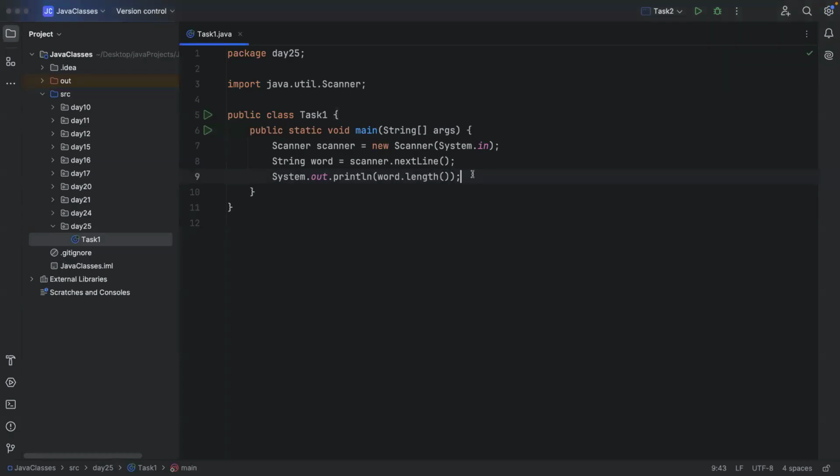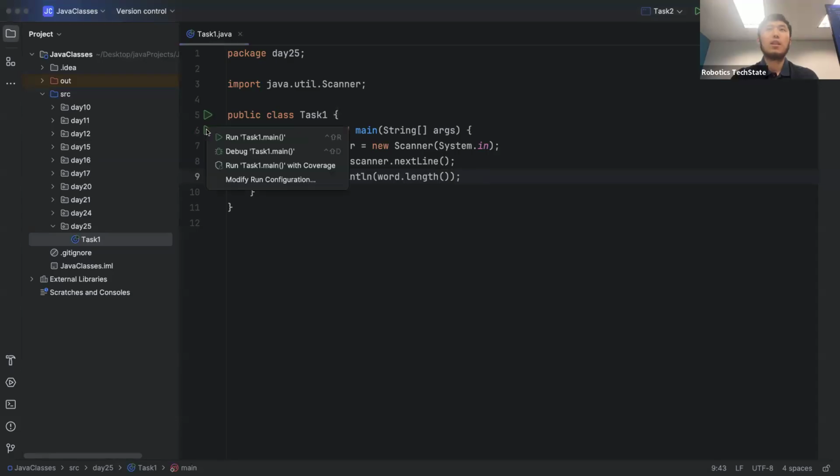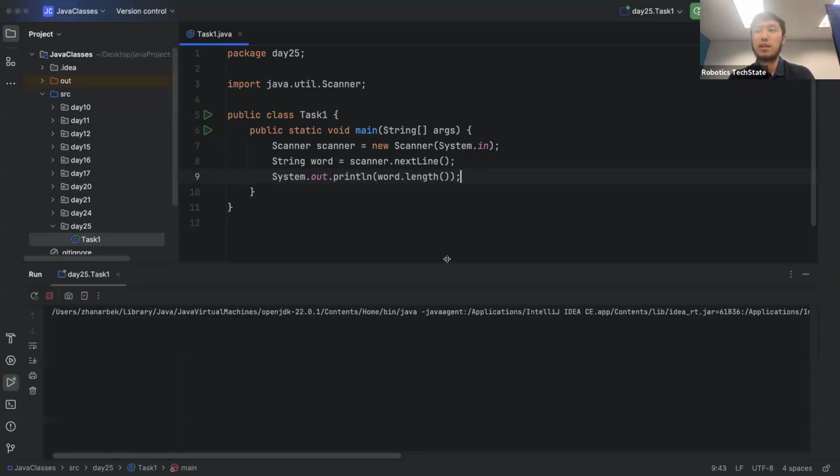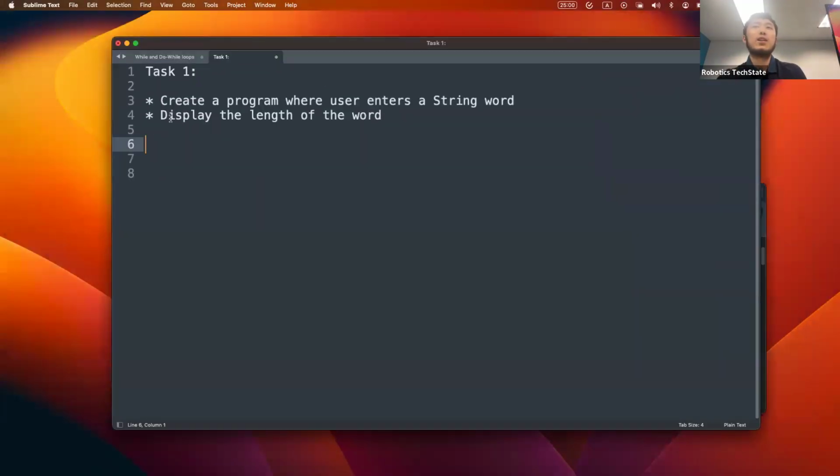Okay. So if I run this program, it does the same thing as you did on laptop 6. If you run this program and enter a word, it prints the length. Yeah, it displays the length. Next step, guys, we're going to modify this task.